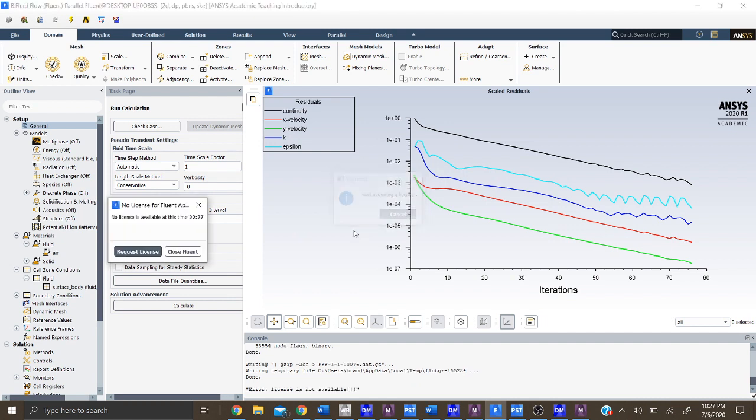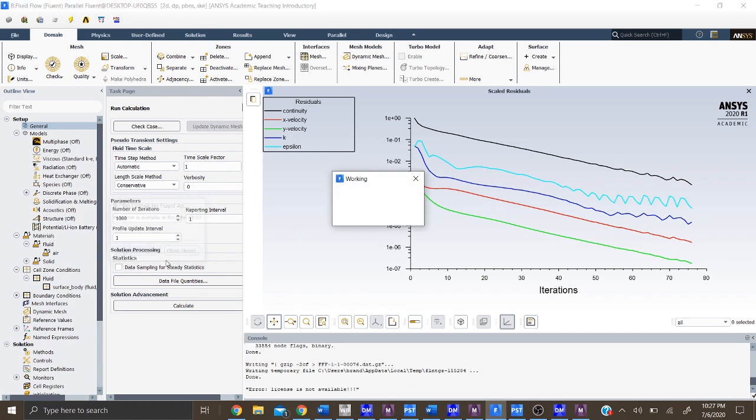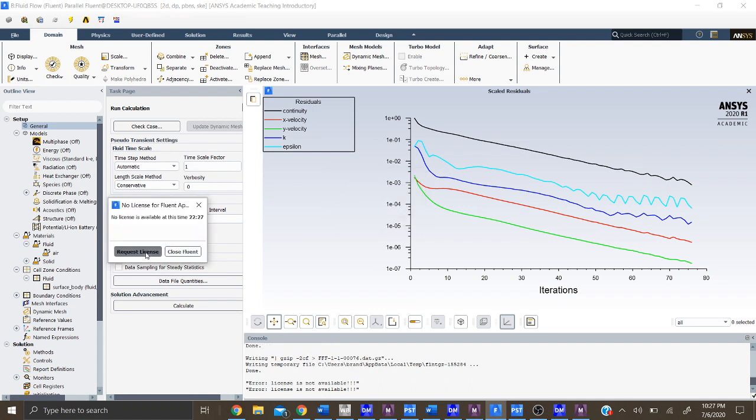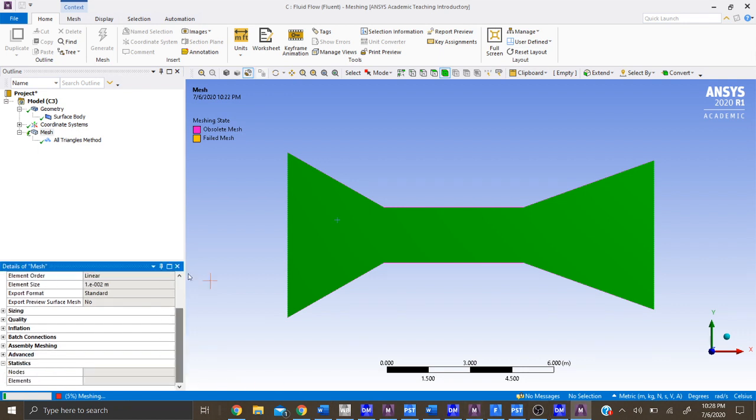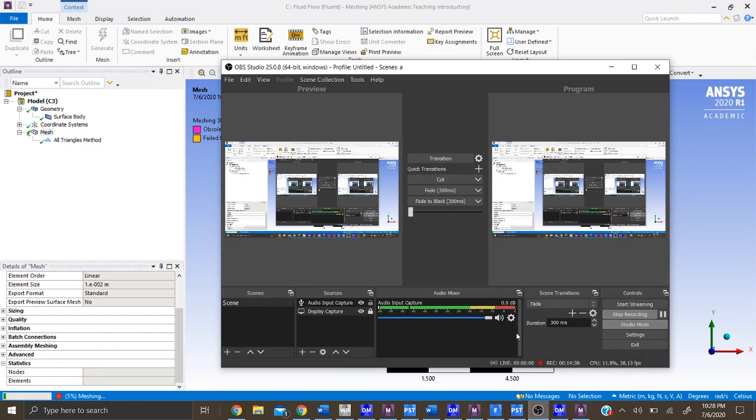Looks like my license stopped working, so the whole program stopped working. Don't want to close Fluent. It looks like we might have to. It looks like this crashed it. So I'm going to stop this recording and pick up where I left off.